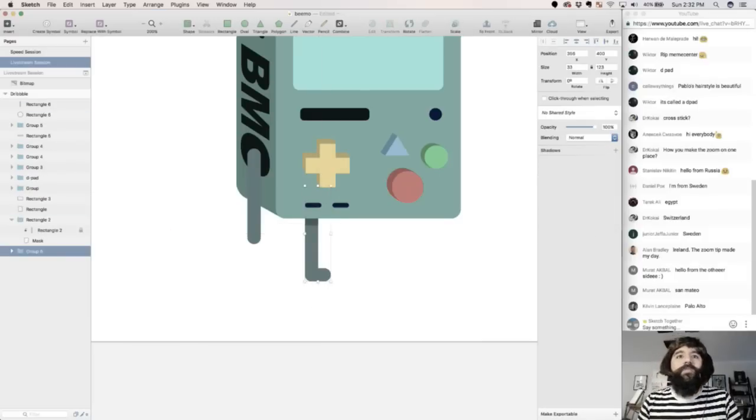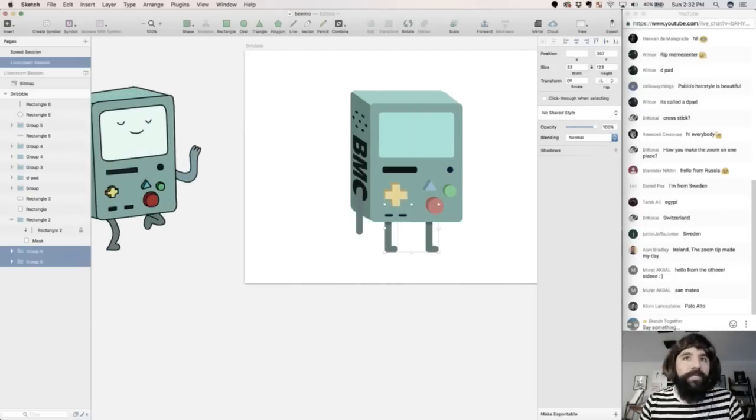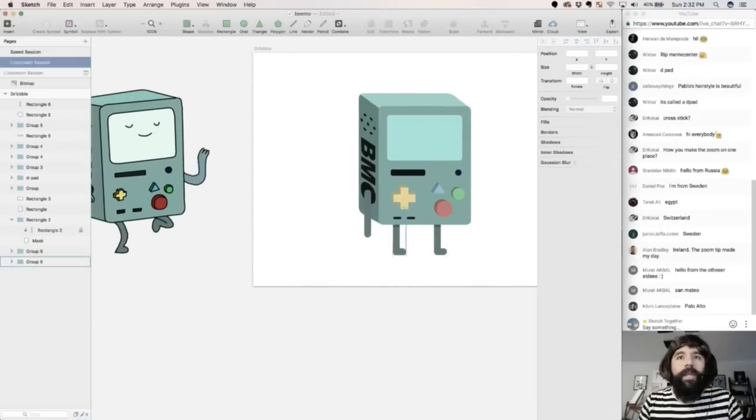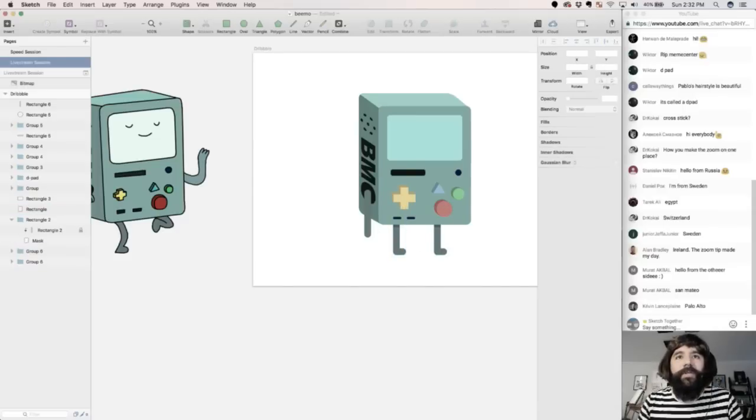Okay, cool. So let's move this guy over here. How cool is this? This is so simple, right? That's one of the cool things that I love about Sketch. Since the UI is so simple, so minimal, you can create really cool things with their basic tools. Okay, now we have this. I think it's looking good. Now let's do the face.